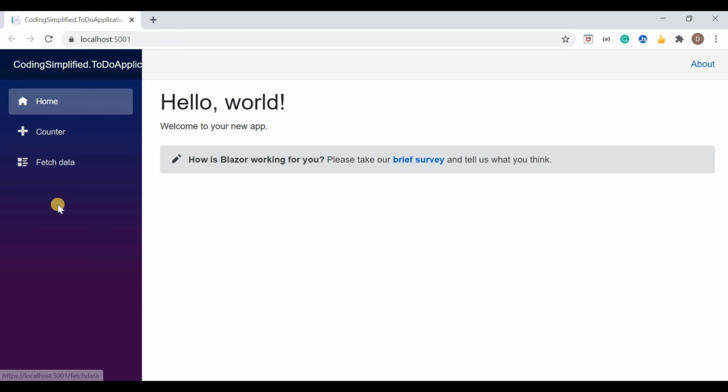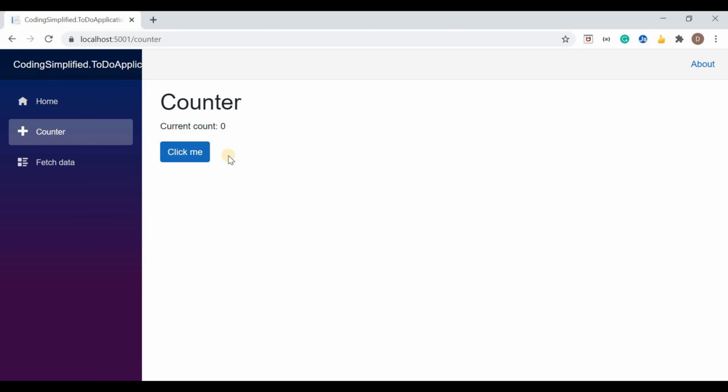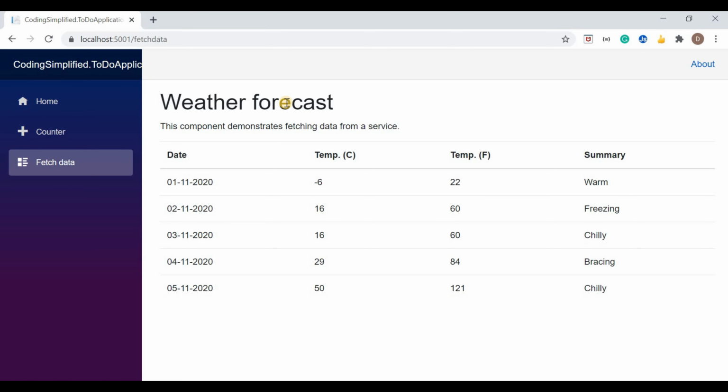By default it has got three menu items. The first is the home page, which opens by default. This is the counter page, which is a counter application. You can click on the button and it's a counter which runs. And the last one is fetch data, which brings some information about the weather forecast.